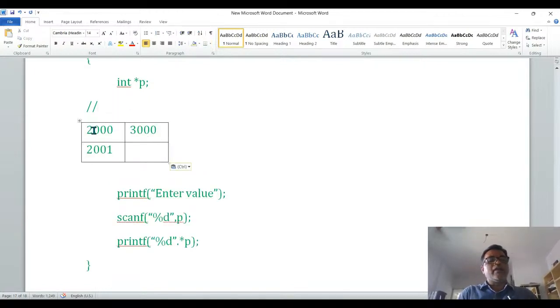Okay, here this is the pointer p. A pointer will also have an address. It's a static allocation. int *p means that's static memory. 2 bytes are allocated for the pointer variable. Here the 2 bytes are 2000 and 2001.